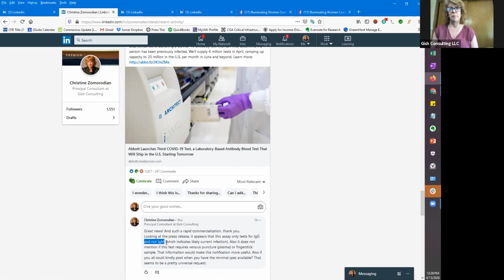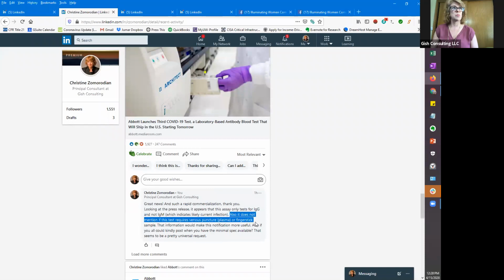And I'm wondering, what the hell, Abbott? So my personal reaction was, what the hell, Abbott? Are you not also testing for IgM with this test? And also, they didn't tell us how you collect the specimen. Like, do you have to get blood from someone's arm, or can you do a finger stick on the finger, right? So I wrote this post to kind of bring that to light, but also remain positive, right? Great news, such a rapid commercialization, thank you. Looking at the press release, it appears that this. So I started out with a compliment, right? And then I get down to my question, and I'm trying not to be too hard hitting.